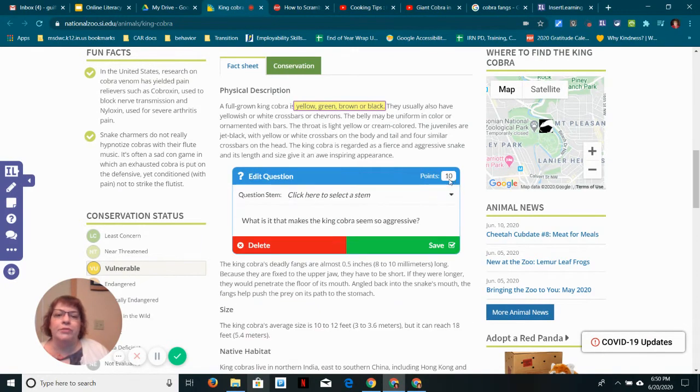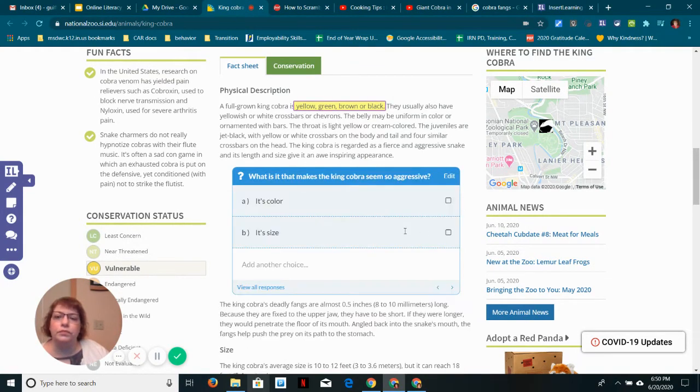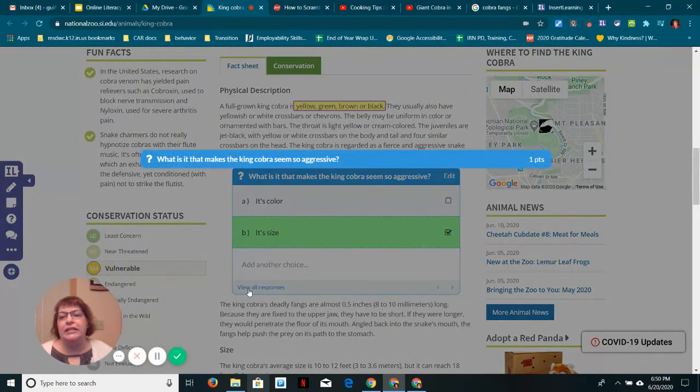I also have an option to edit how many points it's worth. If I'm making it multiple choice, it's probably going to be a 1-point question. So you have control of choosing how much each is worth. The program will grade those multiple choice questions for you. I need to mark here which one is correct. It's the size. And then when kids get that right, they get it right. This is where, as a teacher, after people respond, you could click this and you'd be able to see the responses. Right now, there are none, so you can't see them.